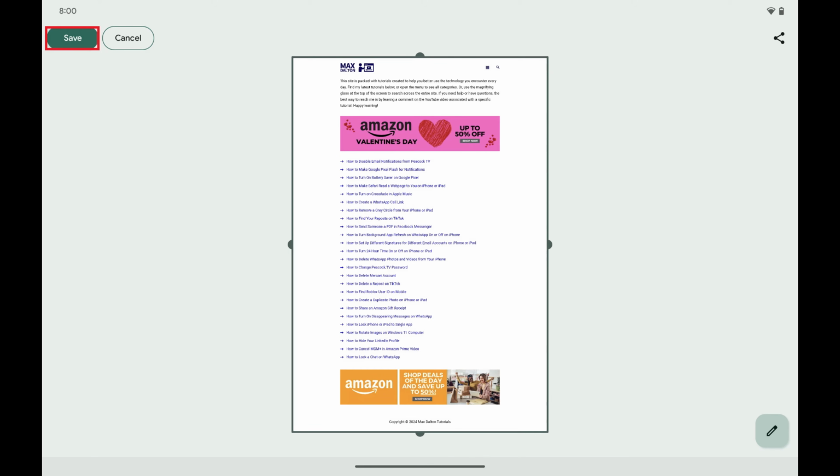Step 5. Tap Save when you're done. Your long screenshot will be saved to your device.